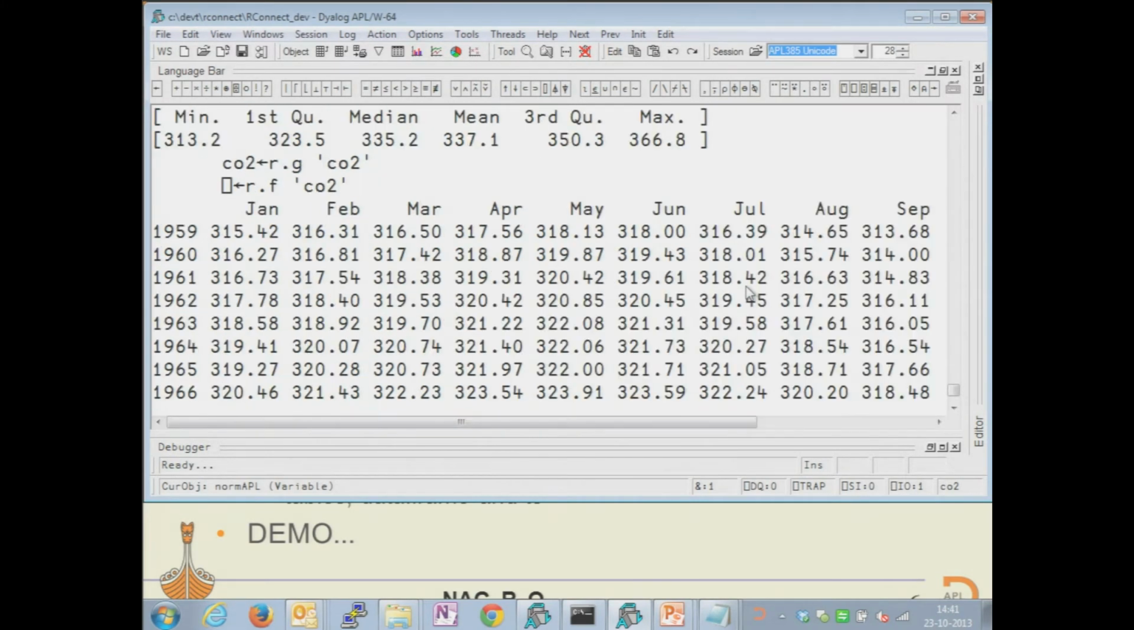There's also an r.f. So if you want to know how R would format this variable, rather than seeing how we format it, you can call r.f, and then that gets the R environment to format it as it would have been displayed if you were in an R session and displayed it there.